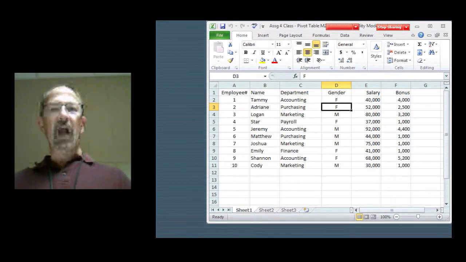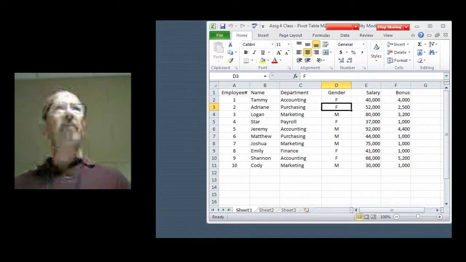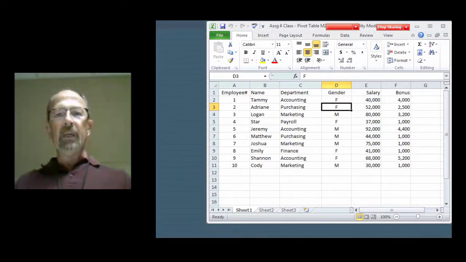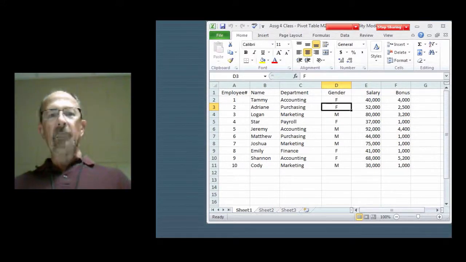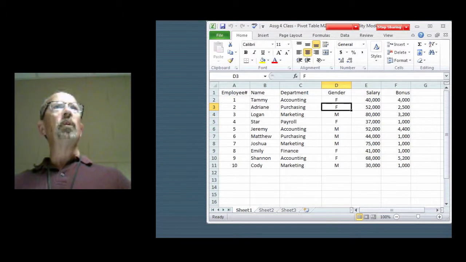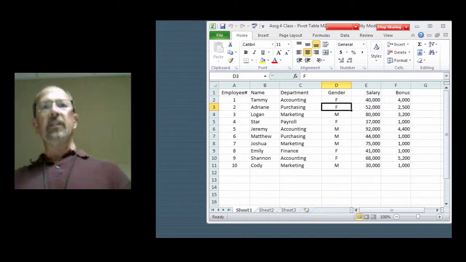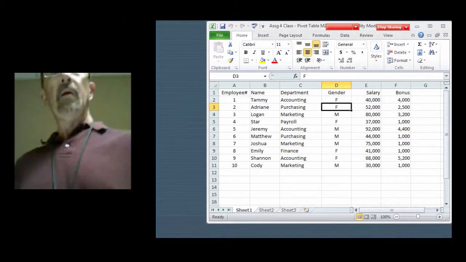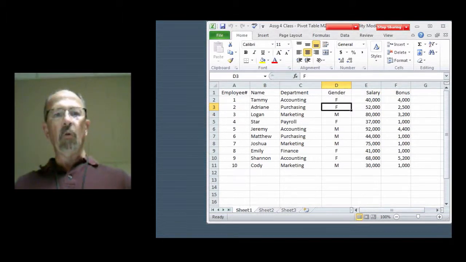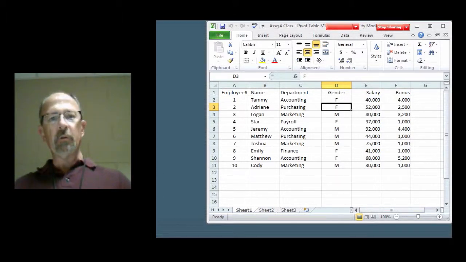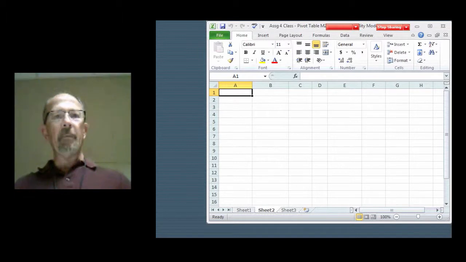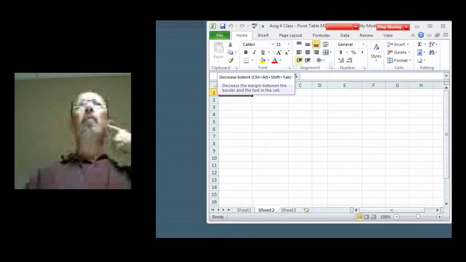The first thing I like to do when I'm doing up a pivot table is I like to do it on a separate worksheet. So I'll just leave the data alone. I'll say, okay, that's sitting there in its own little worksheet. I'm going to take this and I'm going to go to sheet 2, and then I'm going to do up my pivot table.